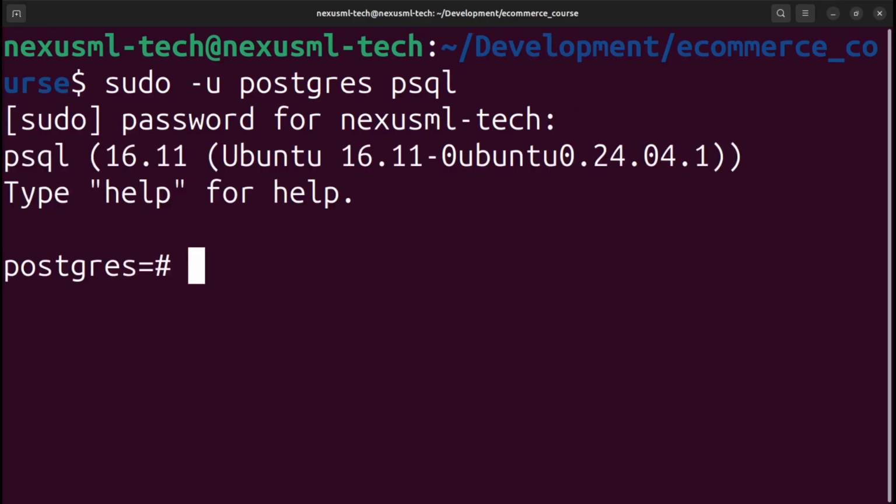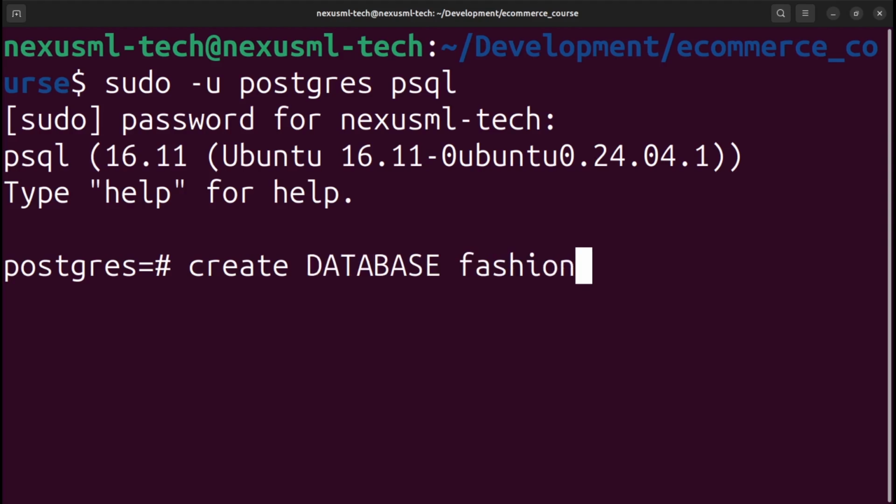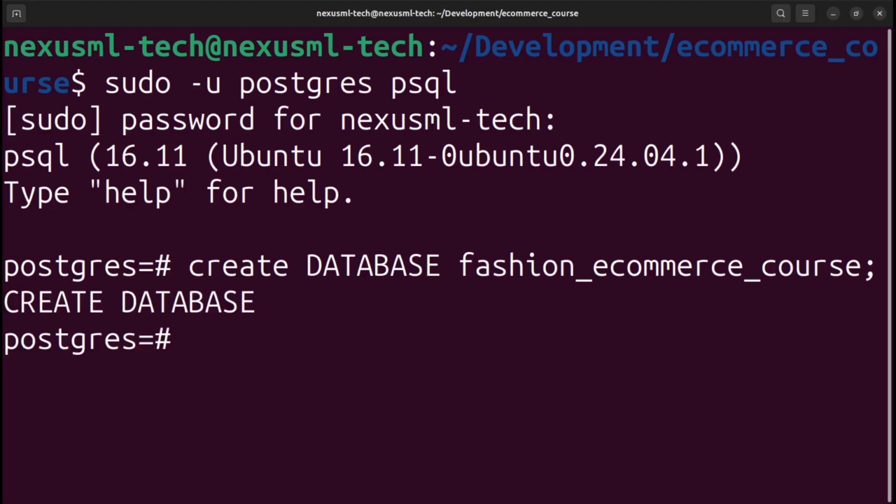First of all, we need to create a database. To create a database, you just say create database, then give it the name of your database. We're going to name it fashion e-commerce course, like that. Make sure that you put a semicolon there. So it has created the database.